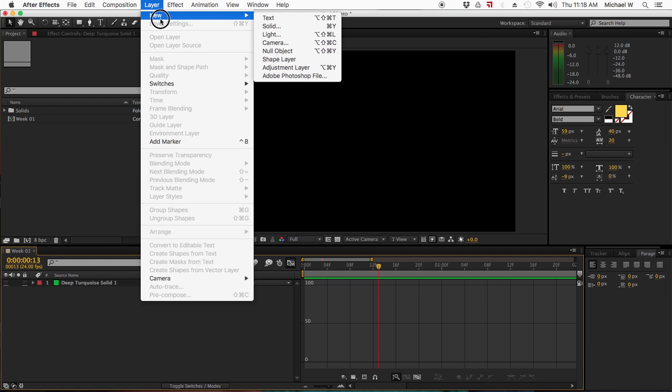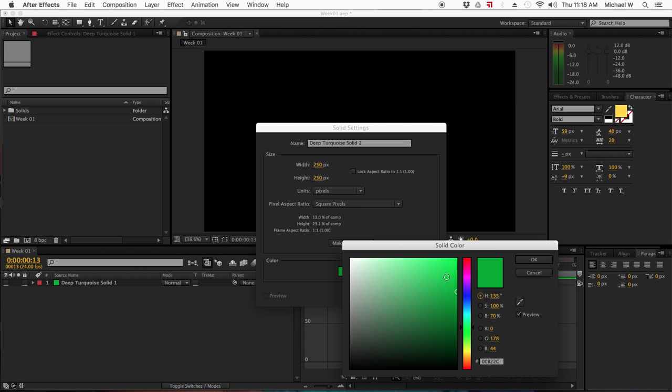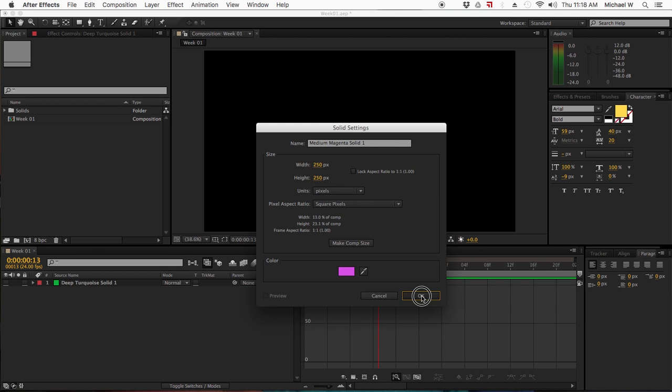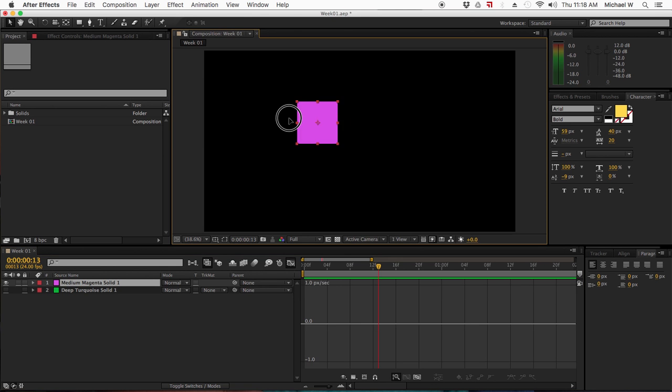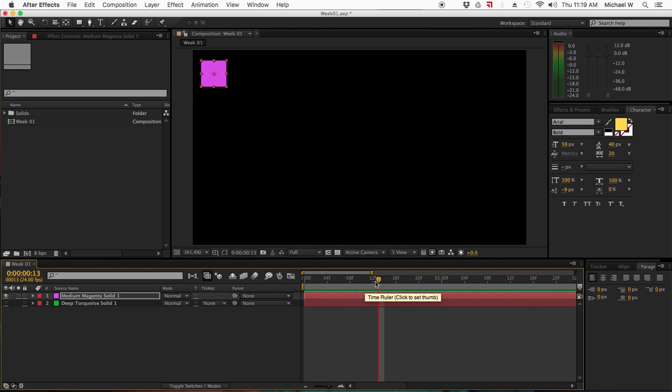I'm going to make a new solid, same size, and this one I'm going to make pink. And I'll hit OK. And I'm going to move this all the way up to the top. I'm going to make this a little bit smaller so we have some space so I can show you what I'm going to be doing here. And my graph is still selected, so I'm turning it off to see my timeline more easily.